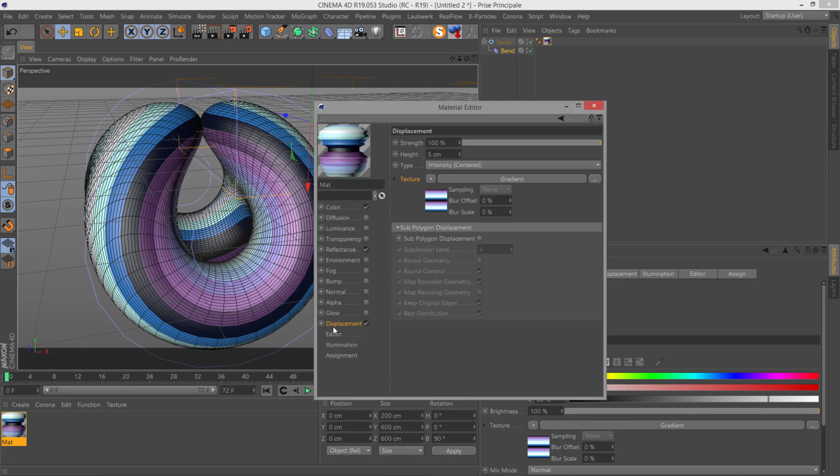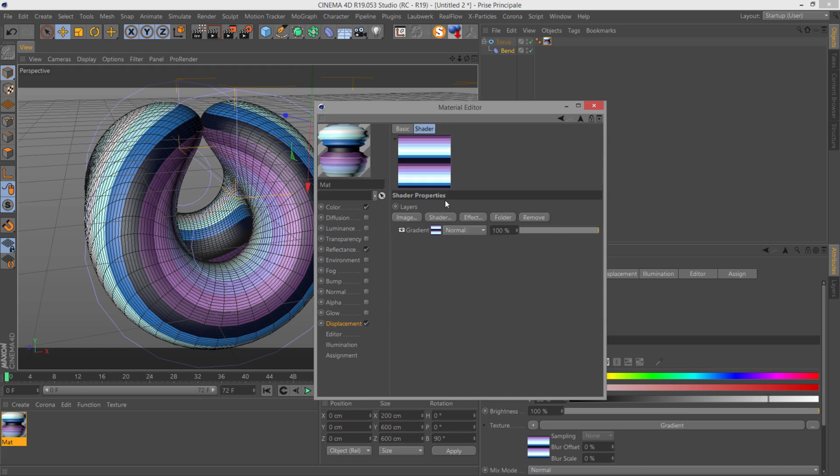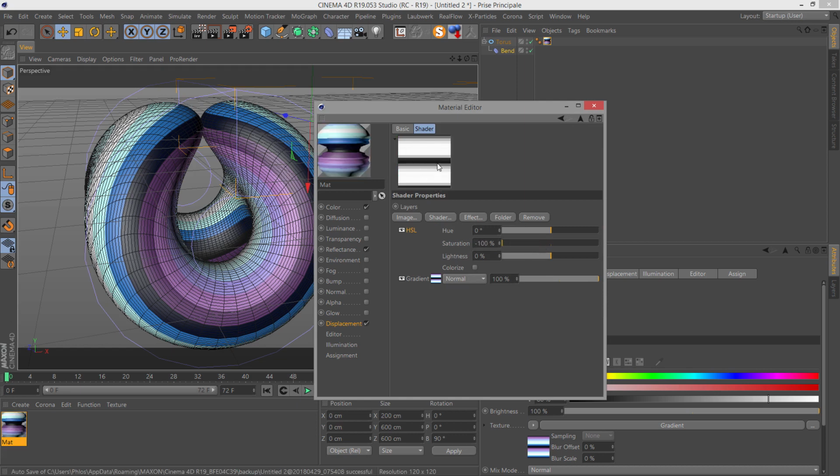It's the same. Go back to displacement, because we got deformation, but it's not good. Displacement maps are usually a grayscale black and white map, and here we have colors. It works, but it doesn't work very well. So we have to convert it to black and white. Go to texture, click on the arrow, choose layer, click on the picture, effect, and choose Hue/Saturation/Lightness. Now put the saturation down, and we get a grayscale map, and that's all.